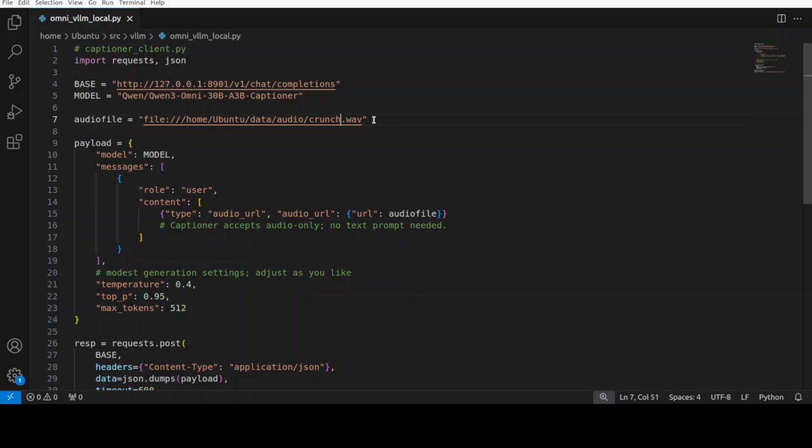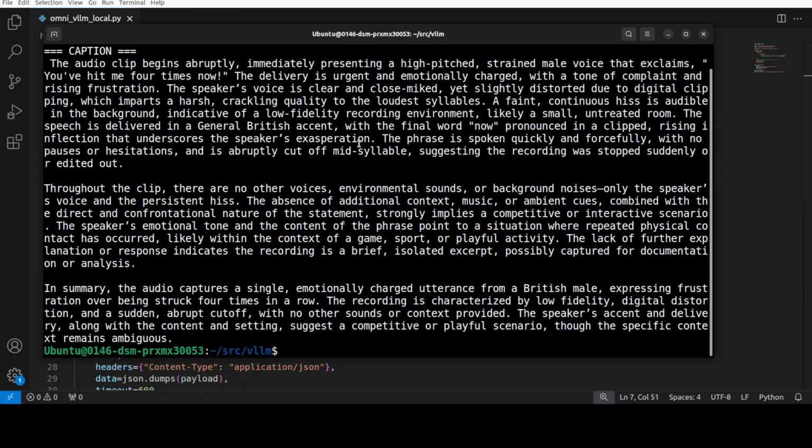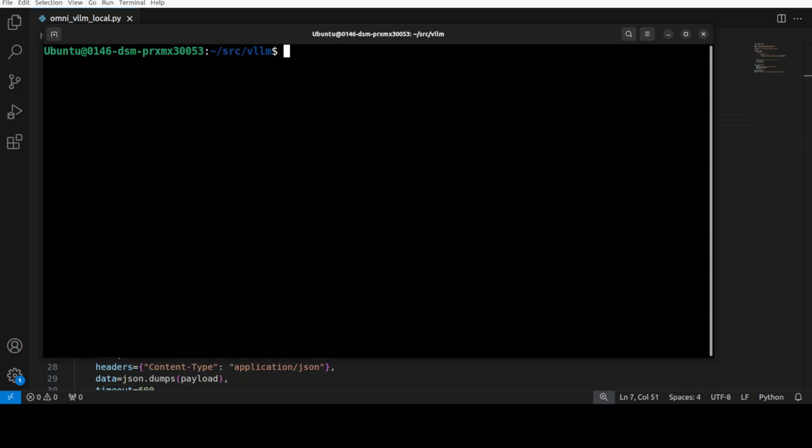So this is a crunch.wav. I'm going to play it. I'll first clear it and then I'll just run this and play it in the background for you.